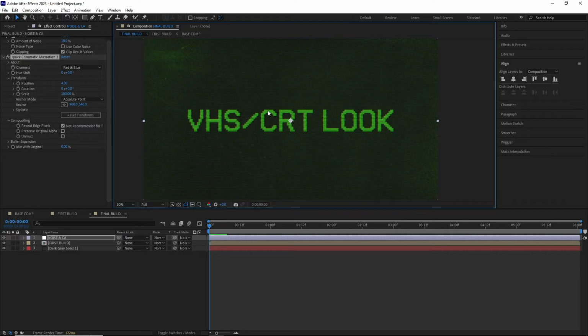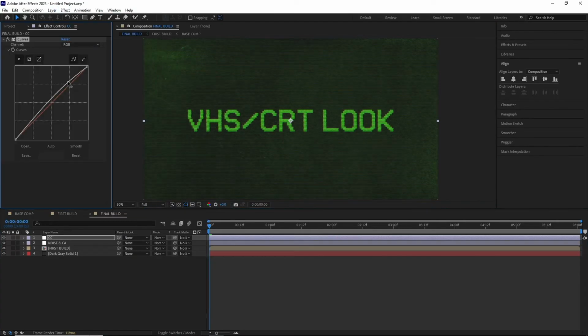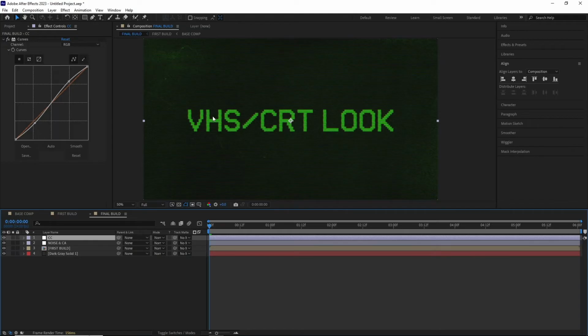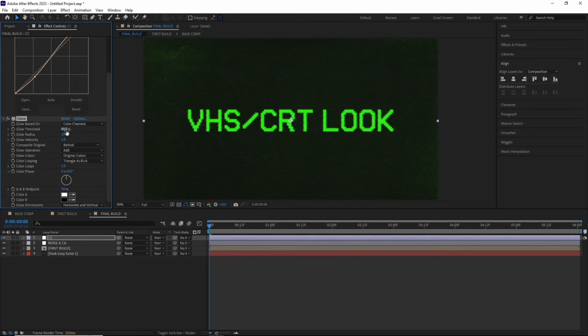I created another new adjustment layer and renamed it CC. I added the Curves effect and made a slight S curve to add back some of that contrast. Then I added the Glow effect, changed the threshold to 30, radius to 70, and intensity to 0.4. This creates this nice falloff of glow which looks pretty good.